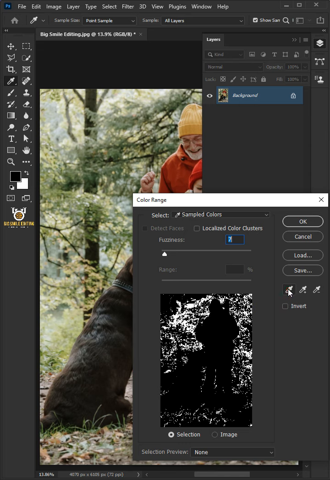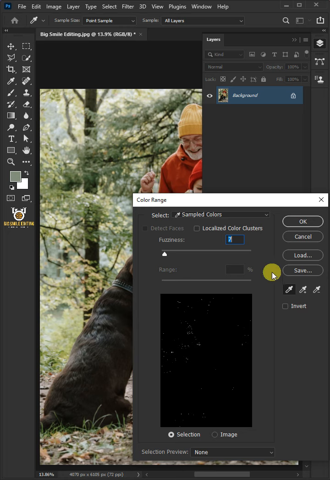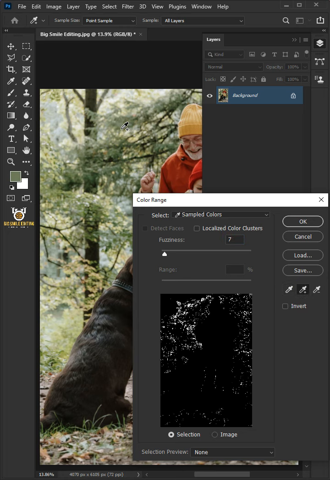Now choose the first eyedropper right over there. Then click on one of these green areas just once. Then click on the plus eyedropper. And keep on adding different areas of green.